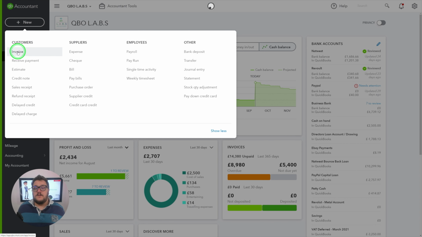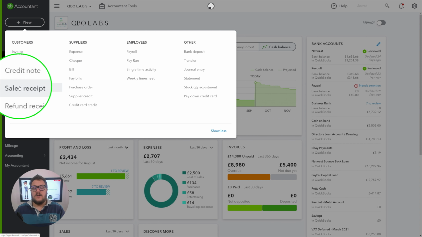Invoice is important to us because that's when we send an invoice out and we want it to be paid at a later date. With QuickBooks, we can send the invoice directly from the system, and we can even put a big pay now button and also collect by direct debit if we want to. So it makes it really easy for us to get an invoice out there and get it paid as well. So that's an invoice.